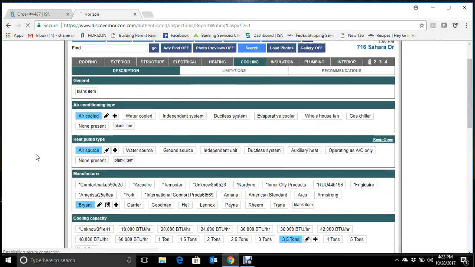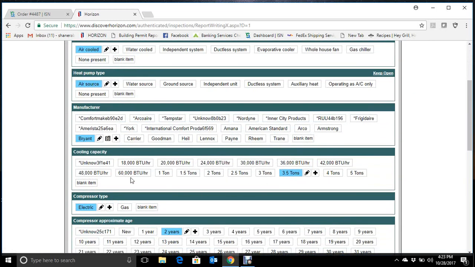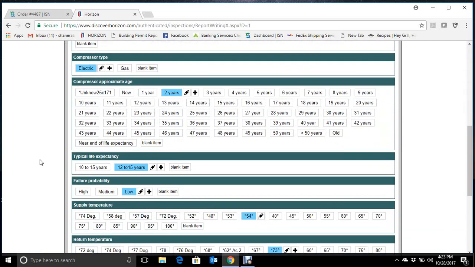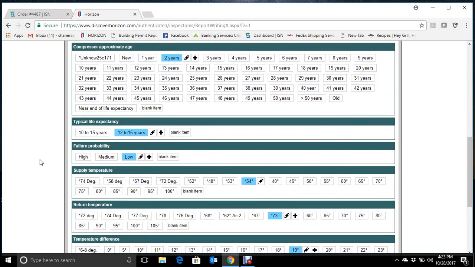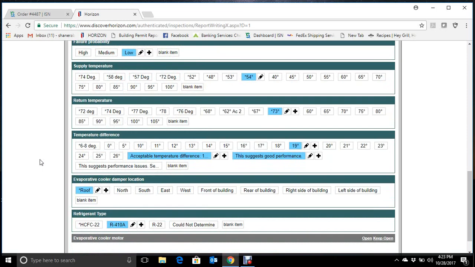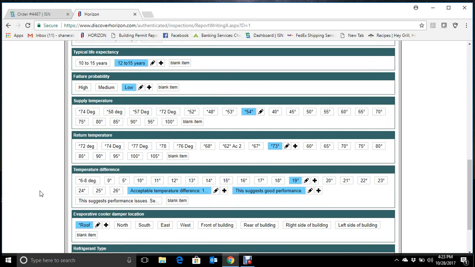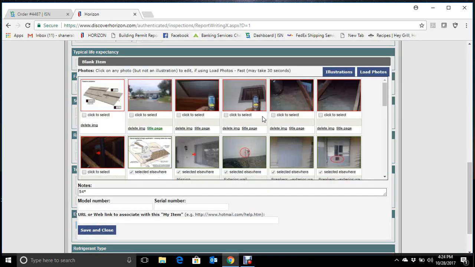Description is all the information that I put in while I was at the inspection, but there's a couple things that I do have to enter here. The supply temperature and return temperature, I took those pictures with my camera because with the flash they just come out better. So I've got 54 degrees here as the supply temperature, so I'm going to click that pencil to edit, find the 54 degree picture, and that is that right there.